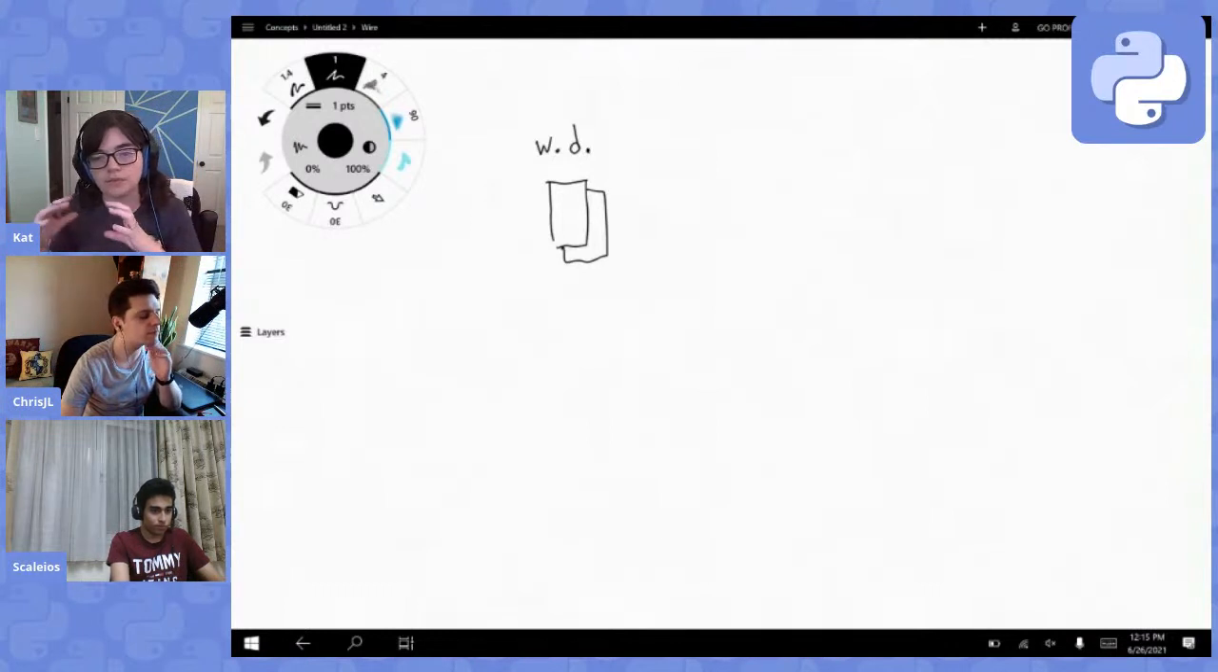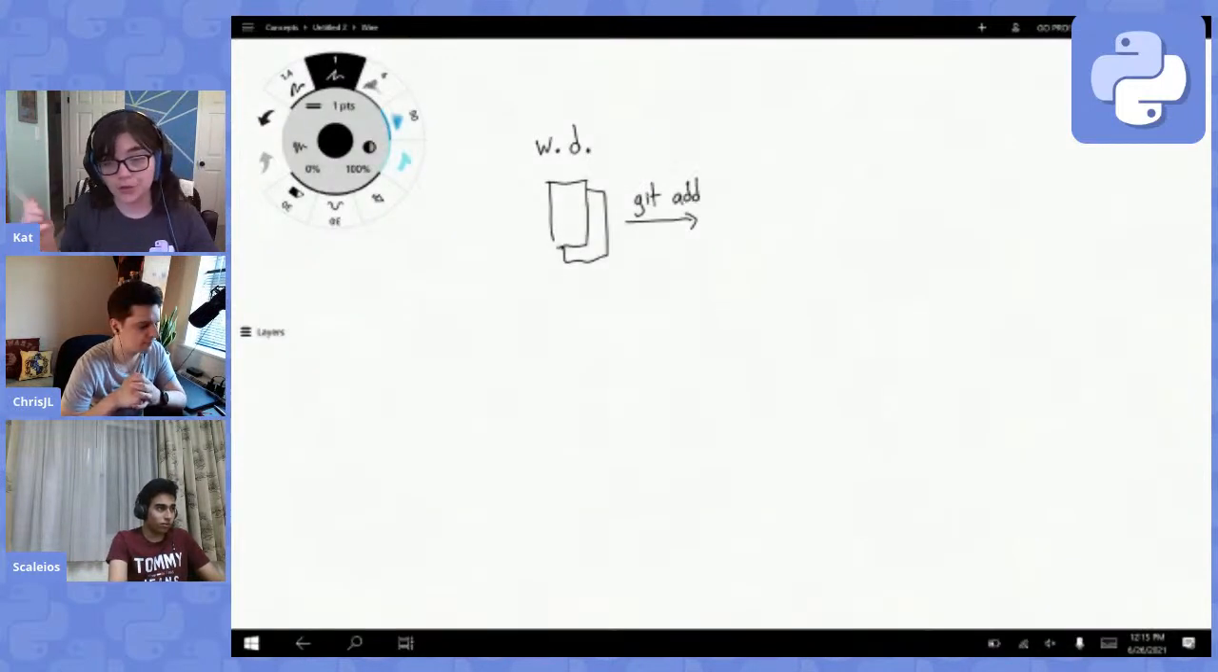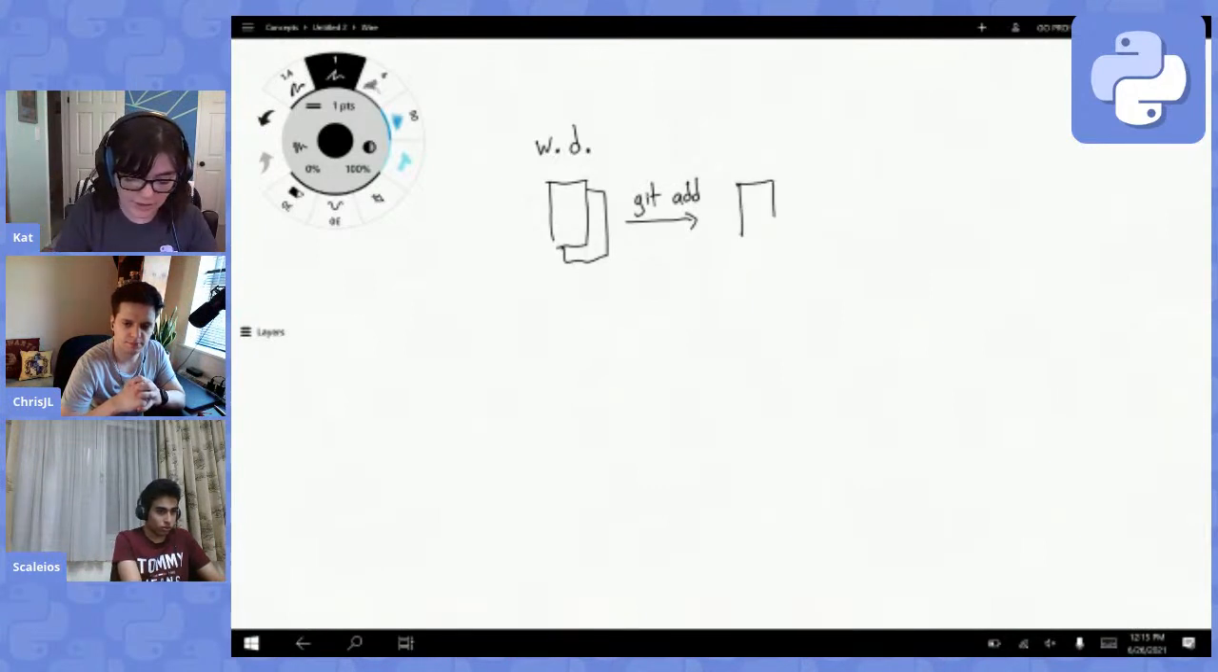Now I want to get it ready as I work on other files. So you want to essentially stage the files. And this is where you do git add. Or if you're in VS Code, you can literally just click a button and it stages them. So this is the staging area.